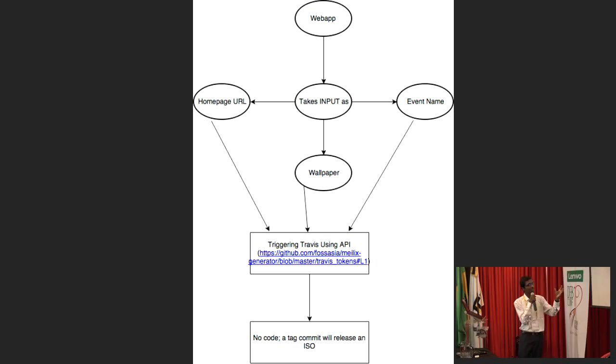As soon as we click on the build button, Travis CI triggers, which takes all those inputs and, with the help of an API, releases an ISO. The ISO gets released as a GitHub release, and the GitHub release gives us a link. That link is sent with the help of the SendGrid API to the respective email addresses.